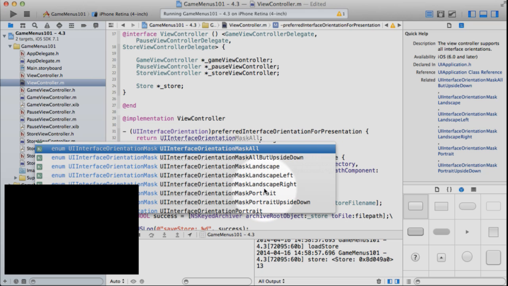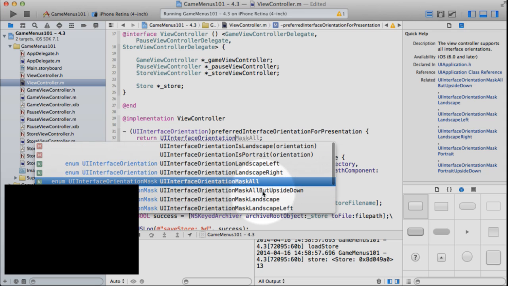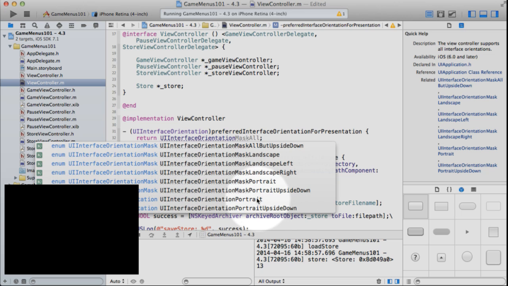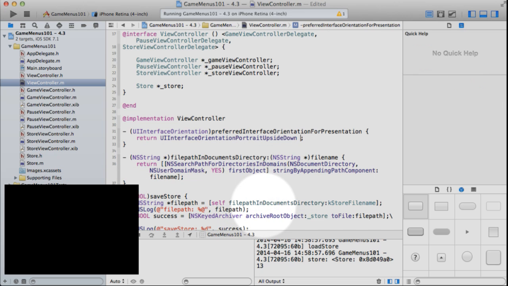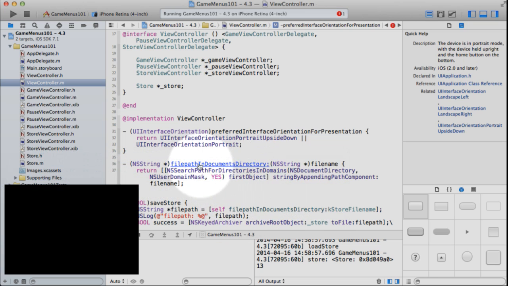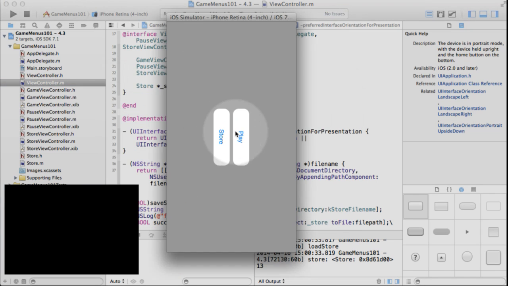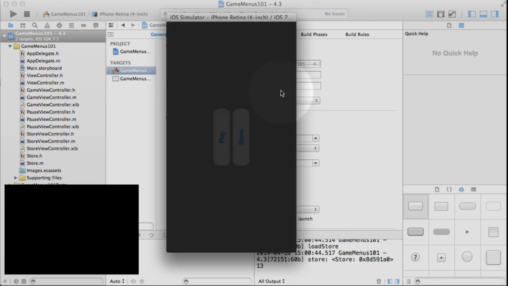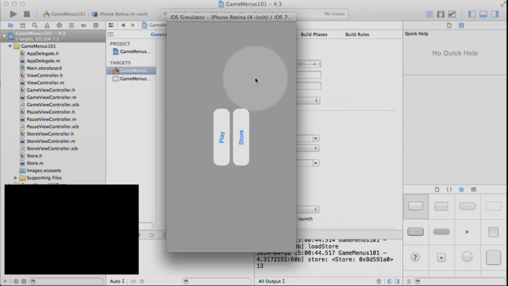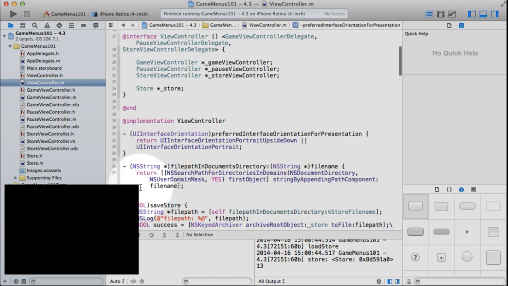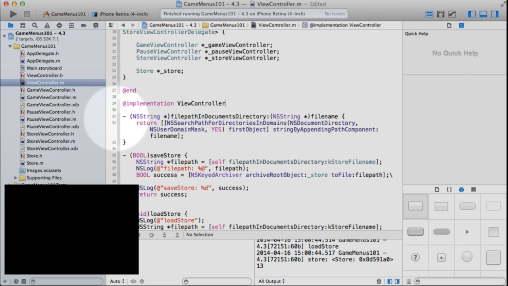Maybe not. Let's do the upside down. Ordered with the UI interface portrait. And then in this file, I'll select both of those, and hopefully, I'll cross my fingers, this will work. And it's still not working. So there might be another setting that I have to set to get that to work. But generally, you don't support the upside down on the iPhone. It's not done a whole lot. So that's how you might do something like that.